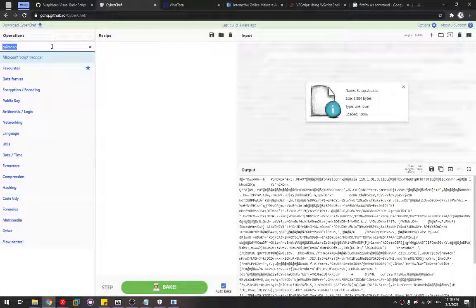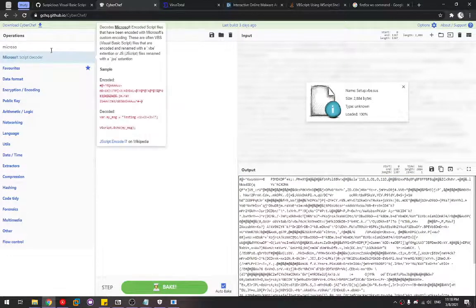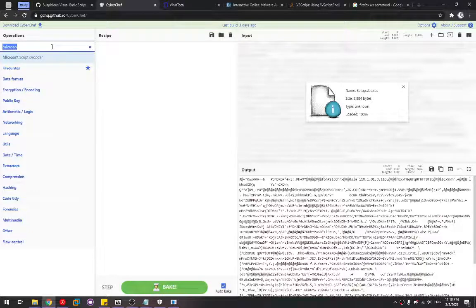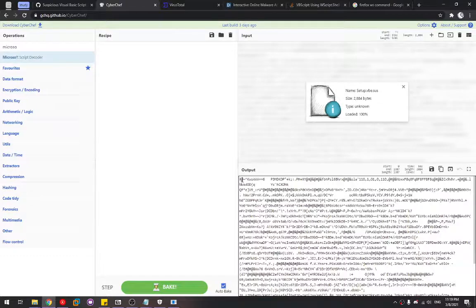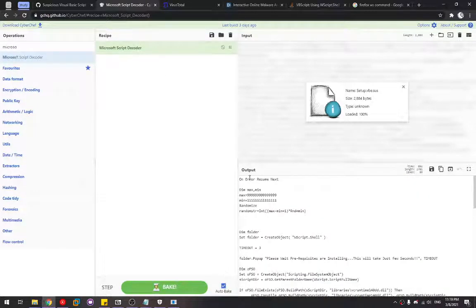Okay, and this one actually is encoded. It has been obfuscated. So over here we need to decode it, deobfuscate it back again. And the way I found to decode it is using this one, Microsoft Script Decoder. So as you can see, the encoded text is something like this, and decoded it will be something like this. So same thing over here. We drag it to the recipe to decode it, and these are the decoded Visual Basic script code.